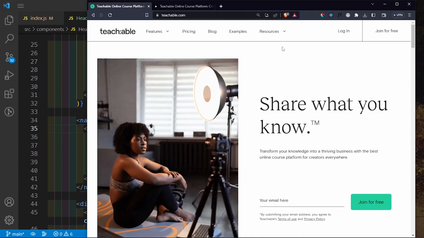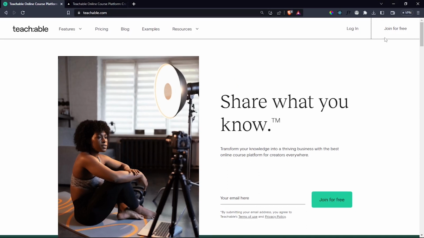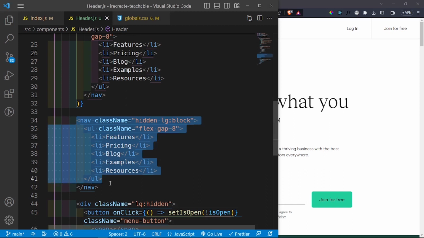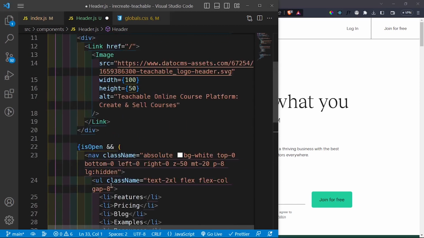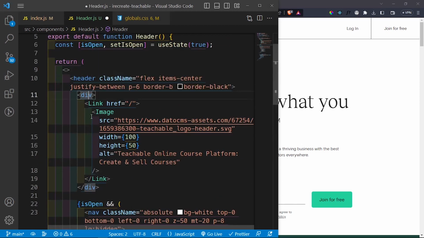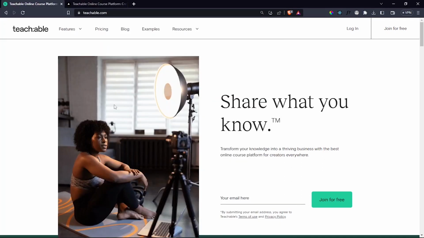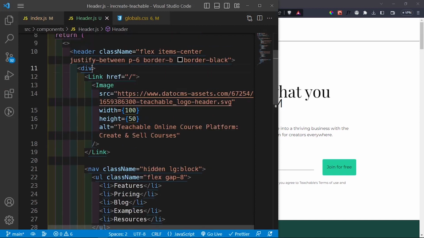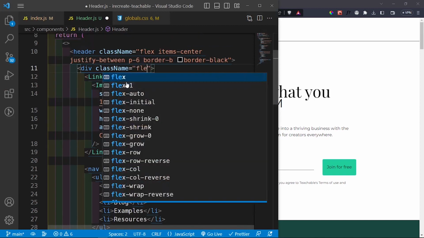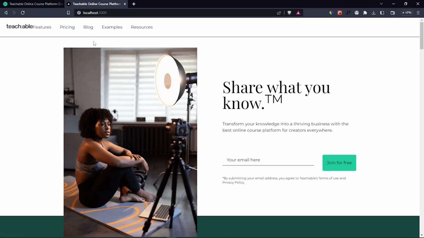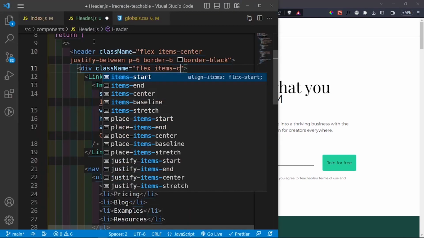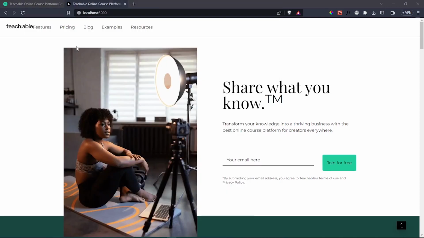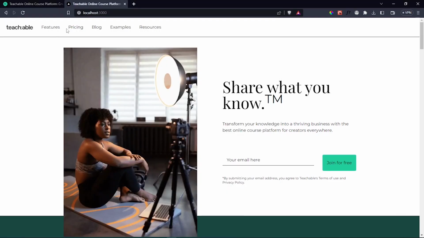We have login and join for free. So what we need is, we need this navbar not to be here, but to be inside this div that has the logo, below this link, so that now it's going to appear here. Would you look at that? So now I can go inside this div and give it a class name of flex, which is going to bring the navbar here, and then give it a class of items-center, and then a gap of 8 to keep the spacing uniform. So we're going to have that.